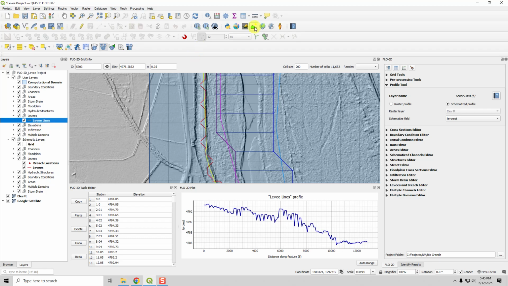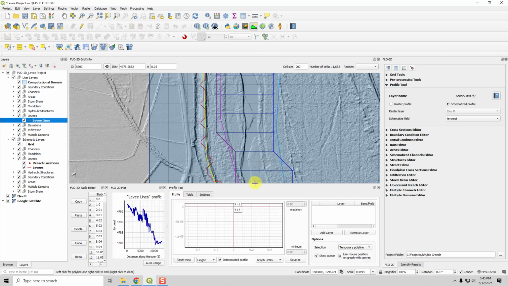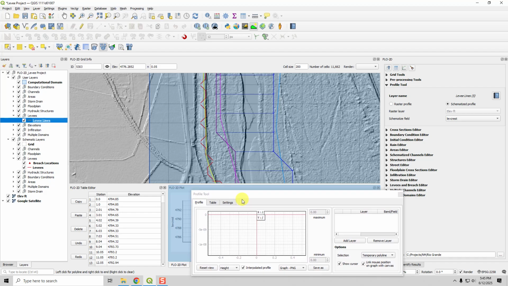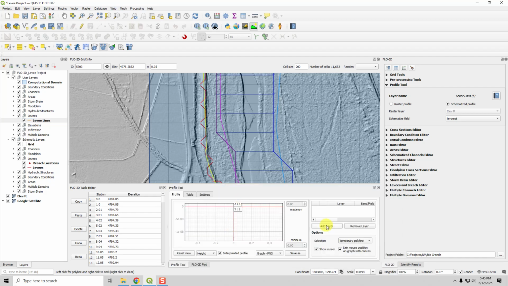This is a QGIS plugin. So I'm going to click on this, then move it and share it with this window right here. Then I'm going to add, whoops, wrong one, sorry, that's not a raster.